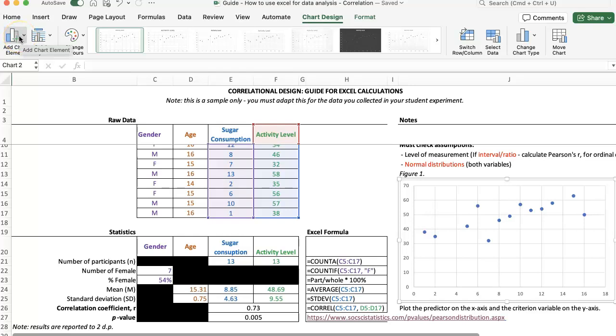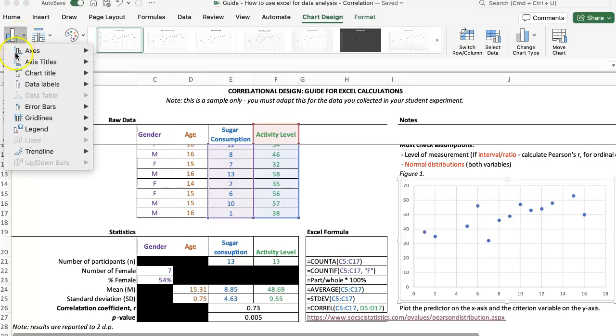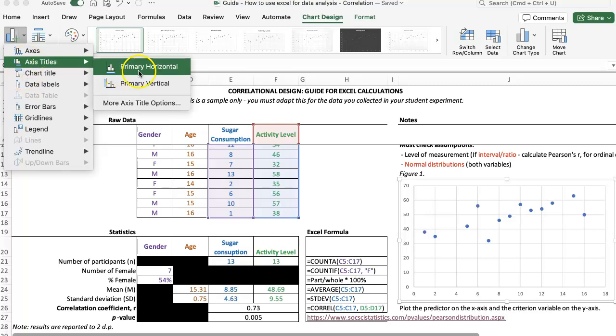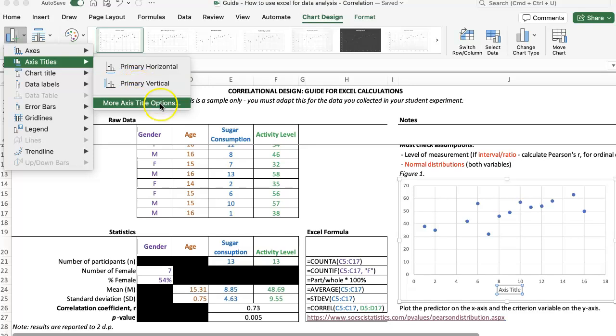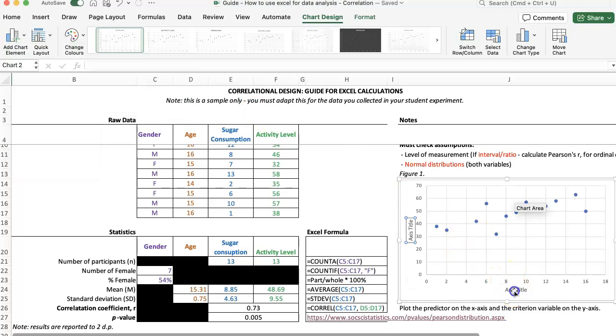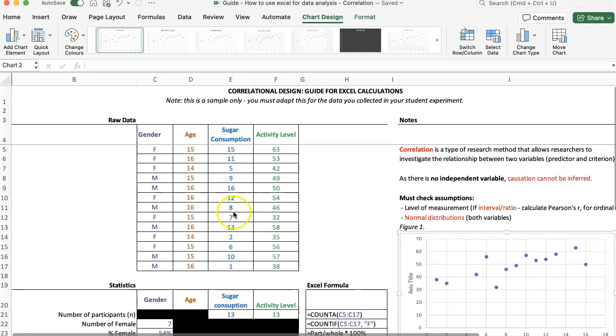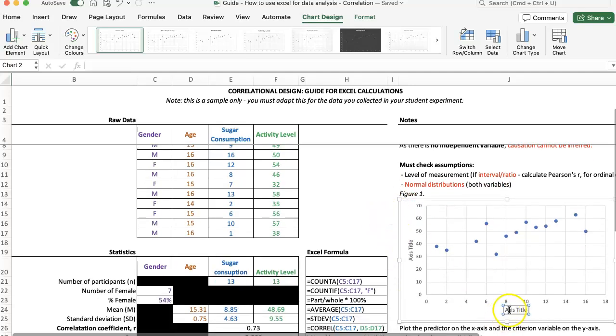To add axes, simply come up here to chart elements. We want axis title on both the horizontal and the vertical axes, and you'll see that it enters this here. To know which one's which, just look at your data. So sugar consumption had much lower values than activity level, and we can see that the scale on the x-axis is much lower. So here I will put sugar consumption, and I will name my y variable, or y-axis, activity level.